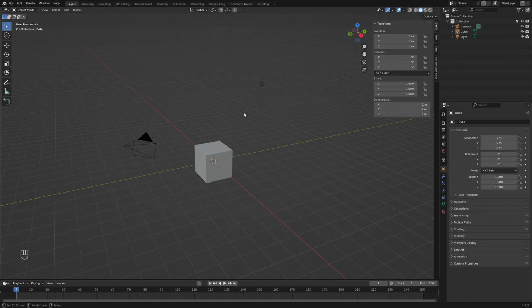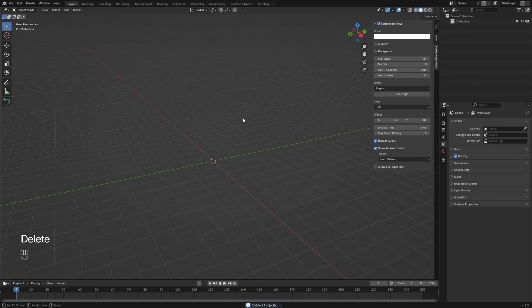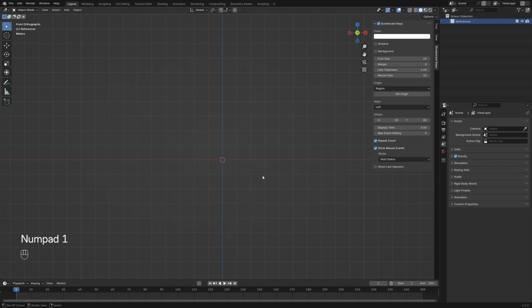Start a new Blender scene and select everything with A and delete everything with delete. Now go to the collection and rename it to background images or references. With 1 on the numpad, we get to the non-perspective front view, and in the video description you will find a link where you can download 5 reference images which also serve as texture images.